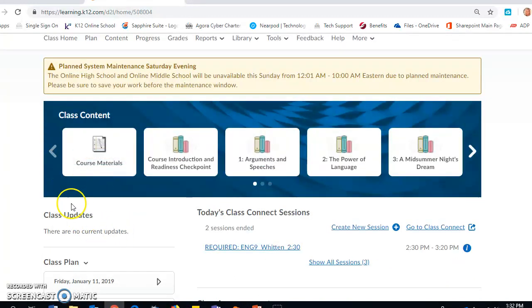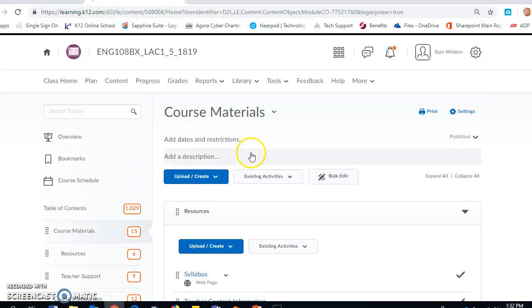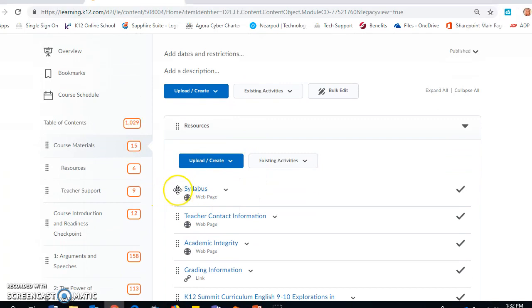Under course materials, this will be the first one that we're going to explore. When you click under course materials, you will see some valuable information that will help you through your course through semester 2. You are going to find things like the syllabus. In the syllabus, you will see what is expected of you, what is expected of me as the teacher, and all the details pertinent to your English semester 2 course.